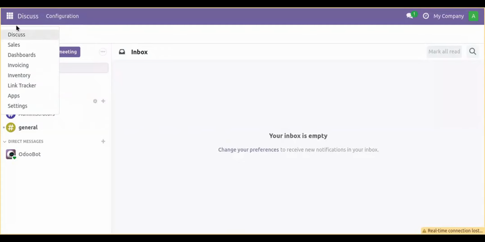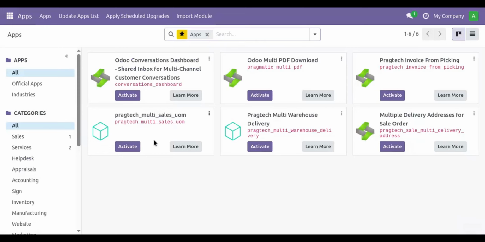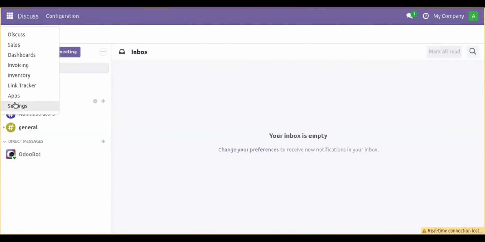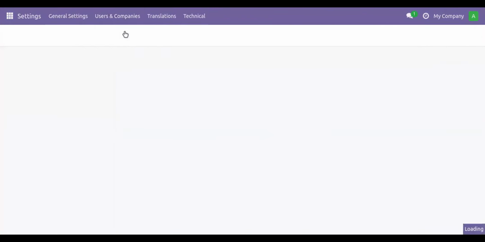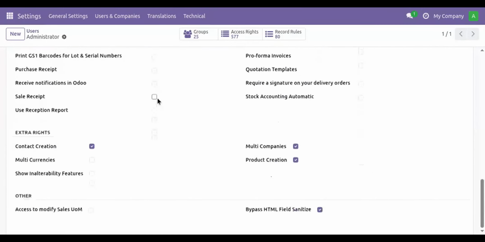To use this feature, first let's install the module Practech Multi-Sales UOM. Upon activating this in the user access rights, we will be able to see a boolean which allows the user to modify the sales unit of measure. When it is disabled, it becomes read only for those users. So now I'm just enabling it as an admin user.